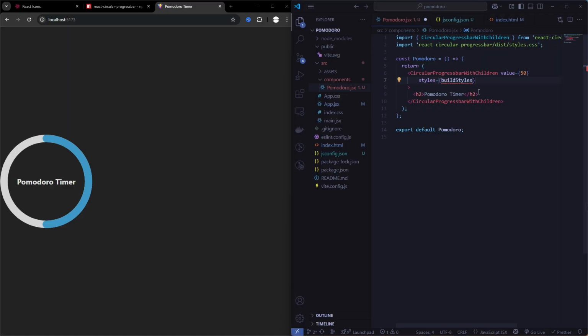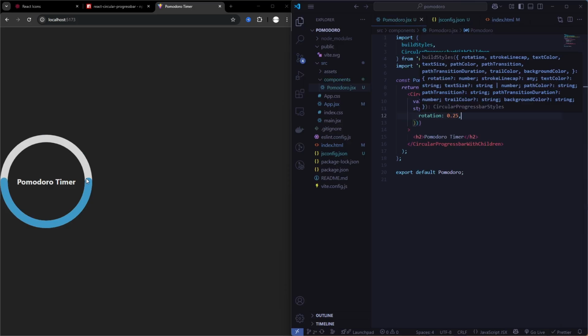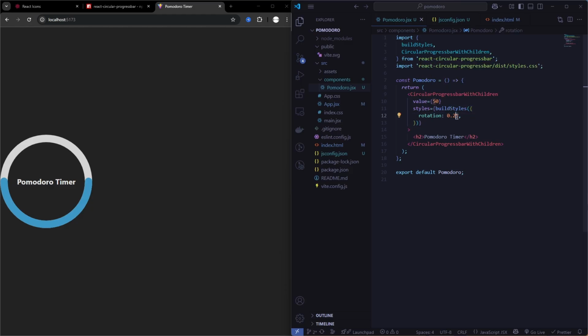Let's try that out. We need to import this and it takes in an object. Rotation is 0.25 and you can see it's over here now. It starts here. So if we do 0.5, it starts here and goes this way. So the default value is 0. We don't need that one.